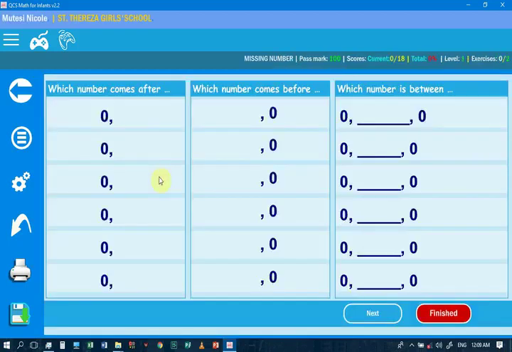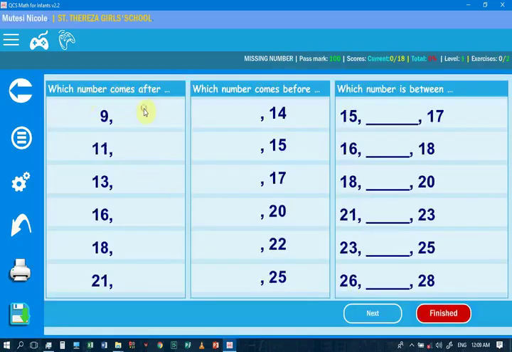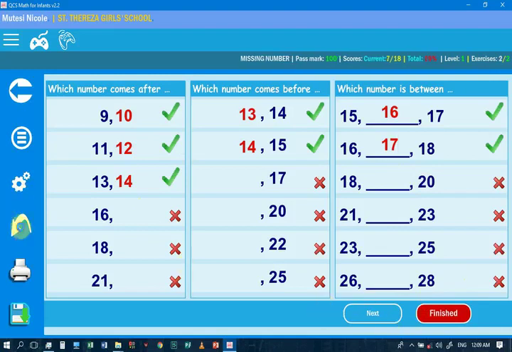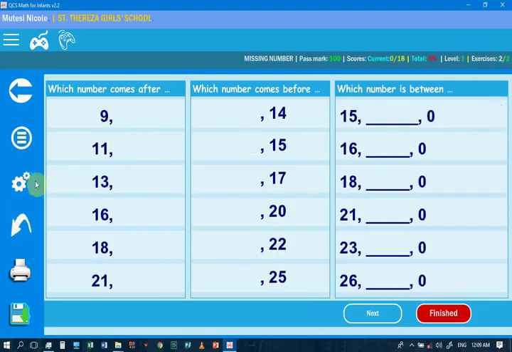So here, just which number comes after. So you say this one is 10, this one is 12. You click your mouse there and put in the number. Here, which number comes before? 13, then 14. Then which number is in between? That is 16, 17, like that. After then, you say finished, they mark. So you want to reload. You can also go to settings and change these numbers, the range of these numbers.